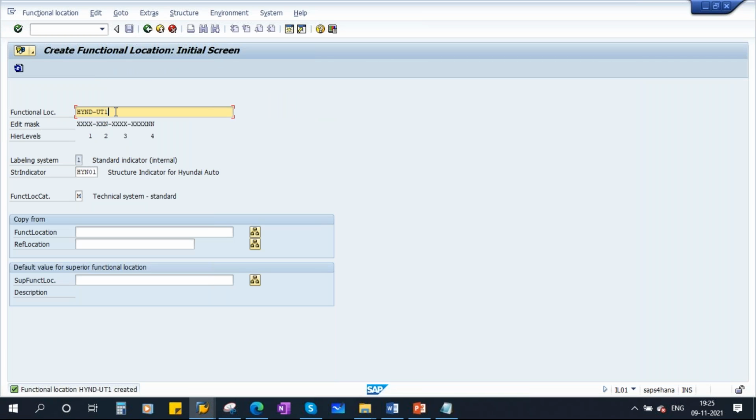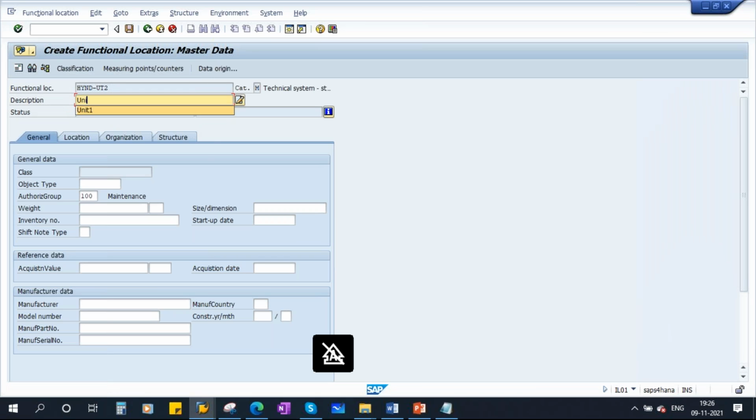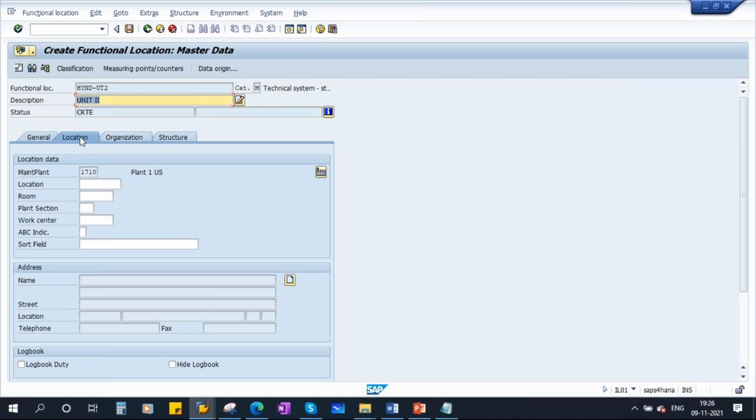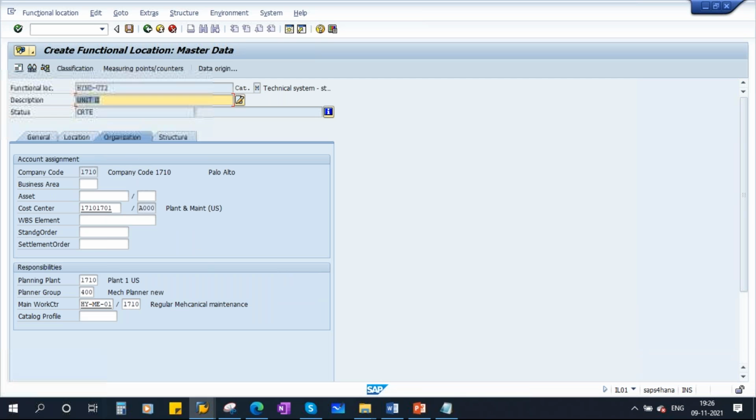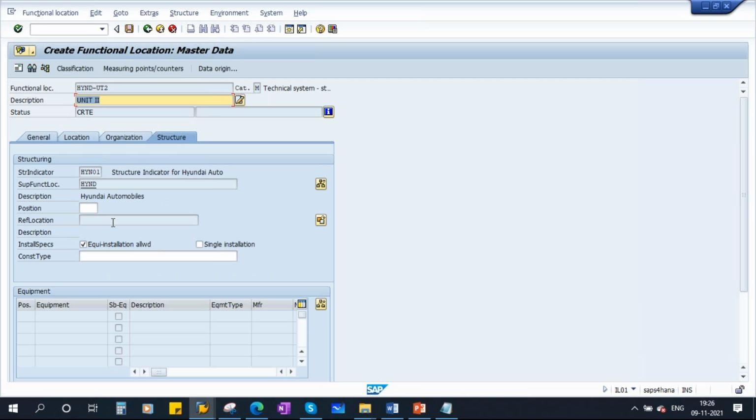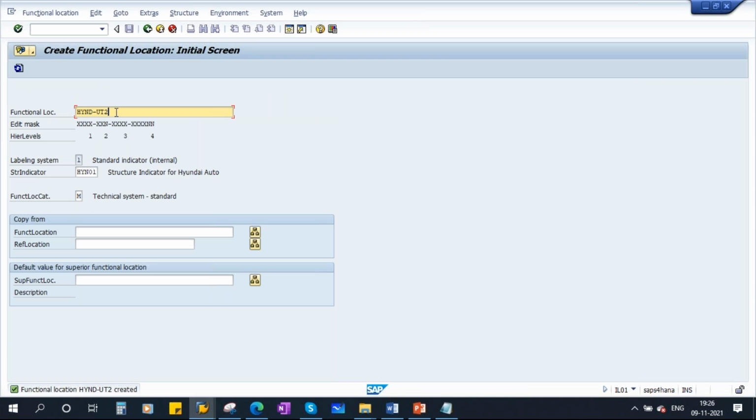Now let's create unit 2. I'll create a structure. Okay, unit 2. And again, as usual, you see all the data has come from its superior functional location. Save it. Now let's go to unit 1 and go to the next level.